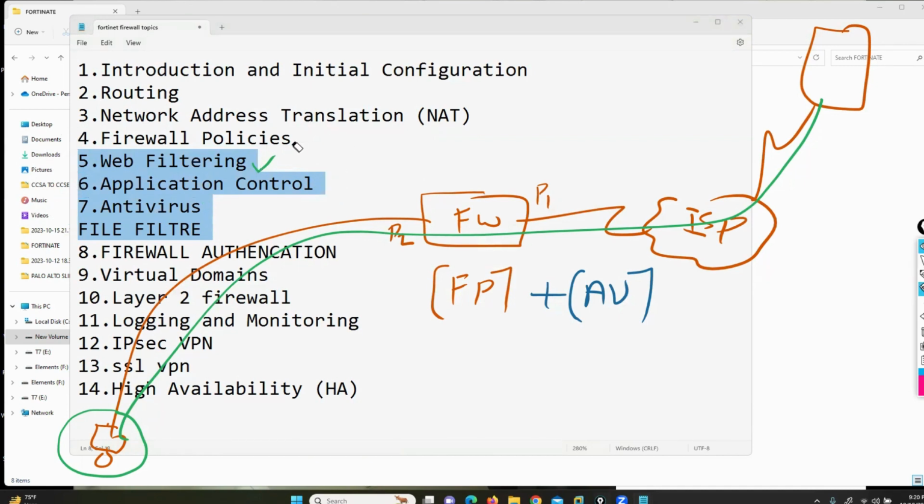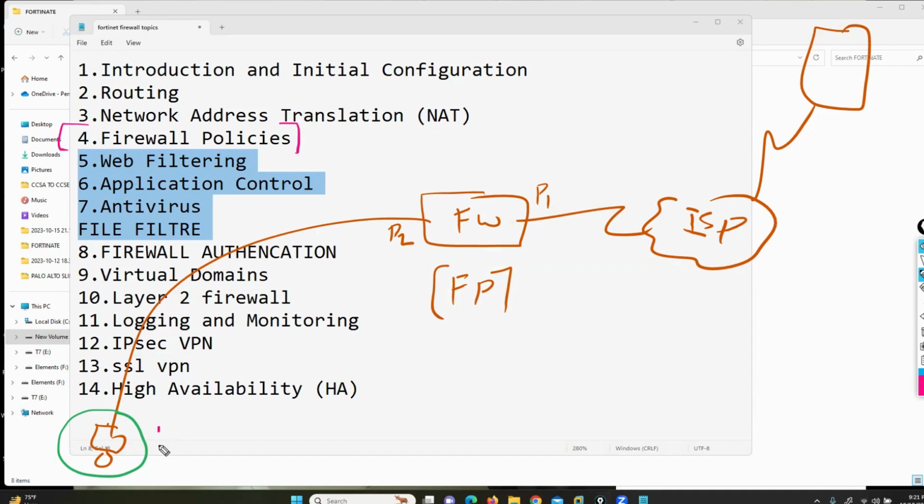Okay, next topic is firewall authentication. So what is firewall authentication? See, I told you, as per firewall policy, traffic can travel from one interface to another interface. Perfect. For example, 192.168.10.10 is trying to communicate with 8.8.8.8 and traffic is traveling.